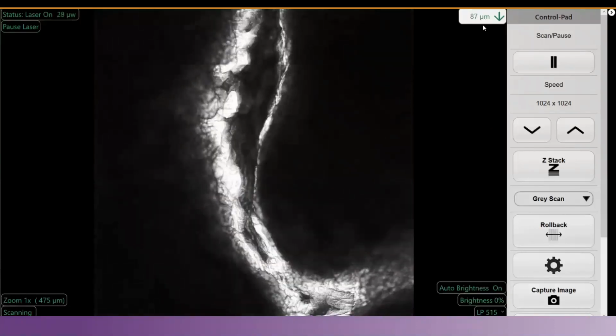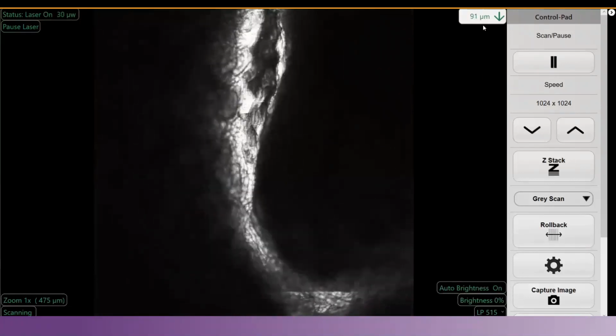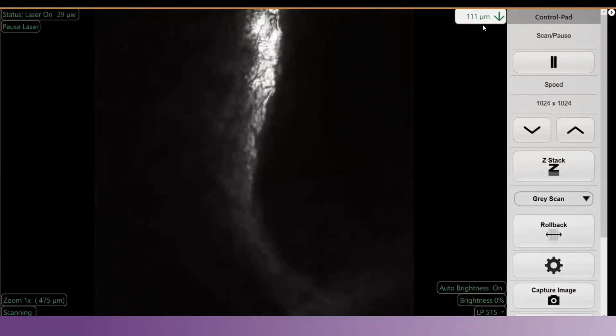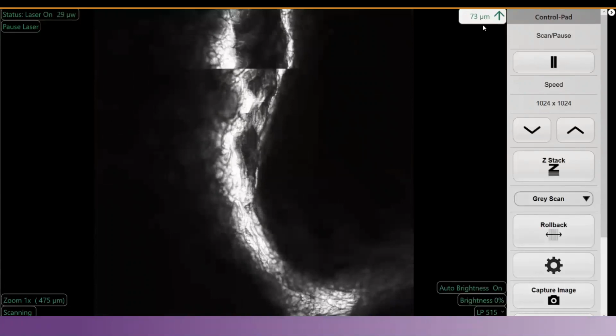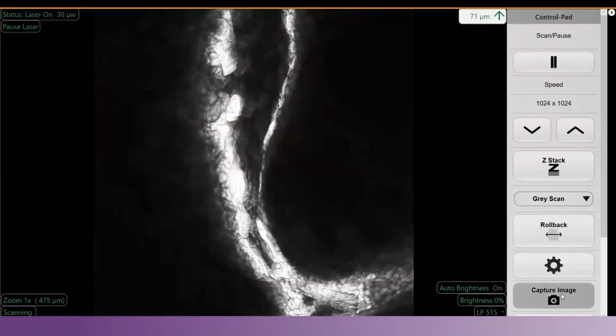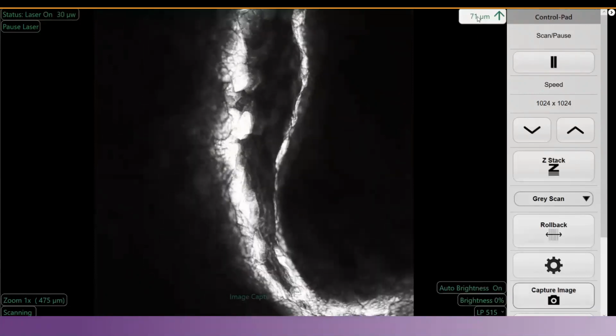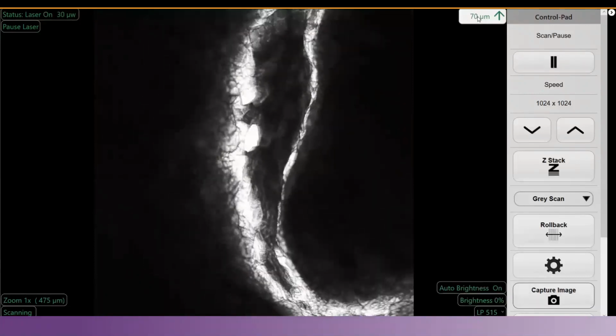As I go deeper into the tissue, I can see even some cells which are peeling off from my skin. Basically, this ridge is like 110 micrometers deep into my skin. So this is the beauty of this instrument, that it allows you to perform very simple, very fast imaging. You just have to have a good fluorophore staining protocol.